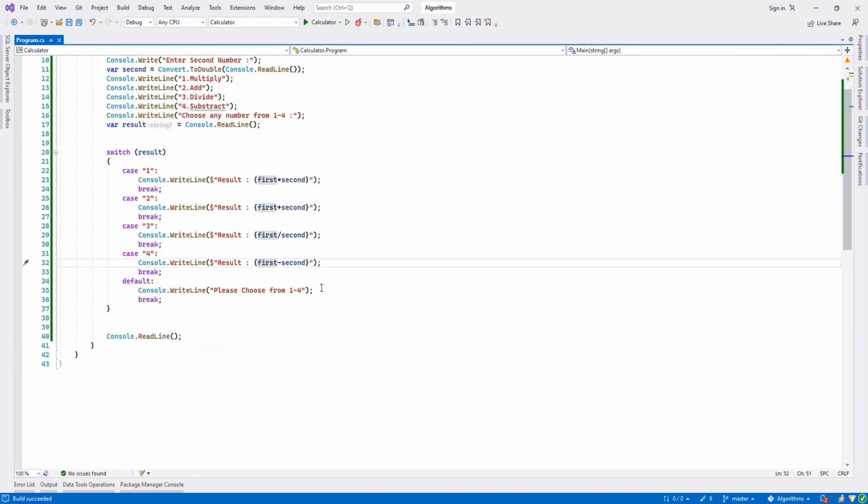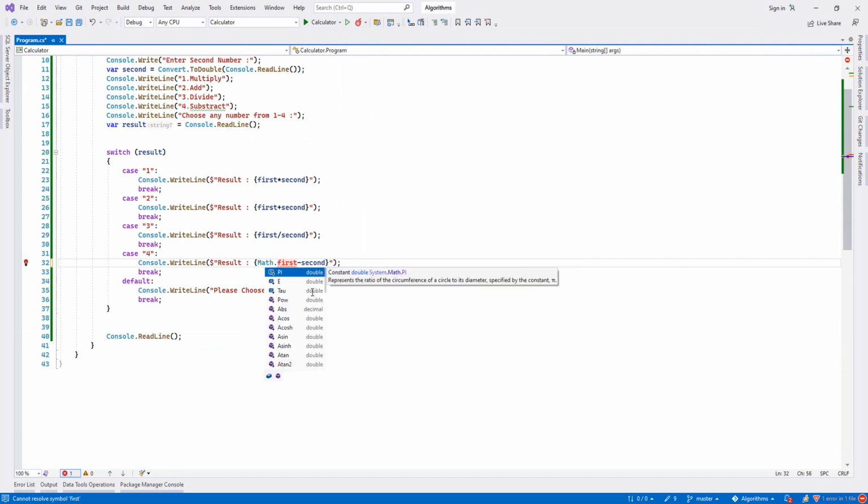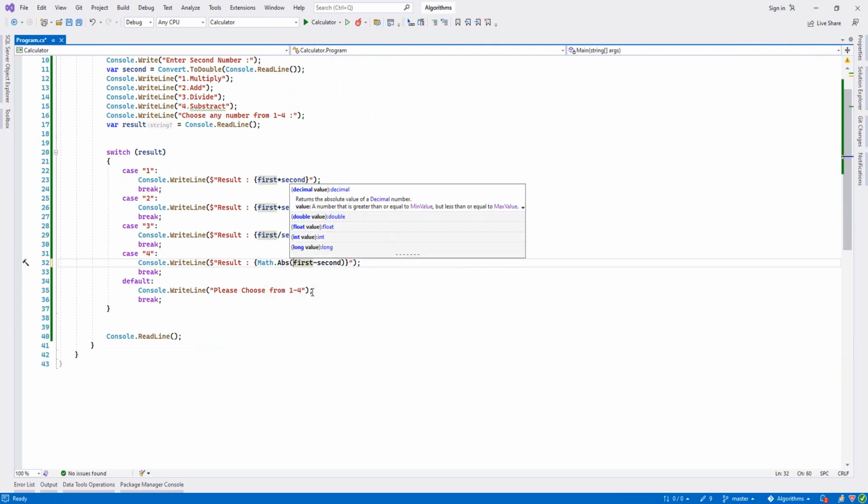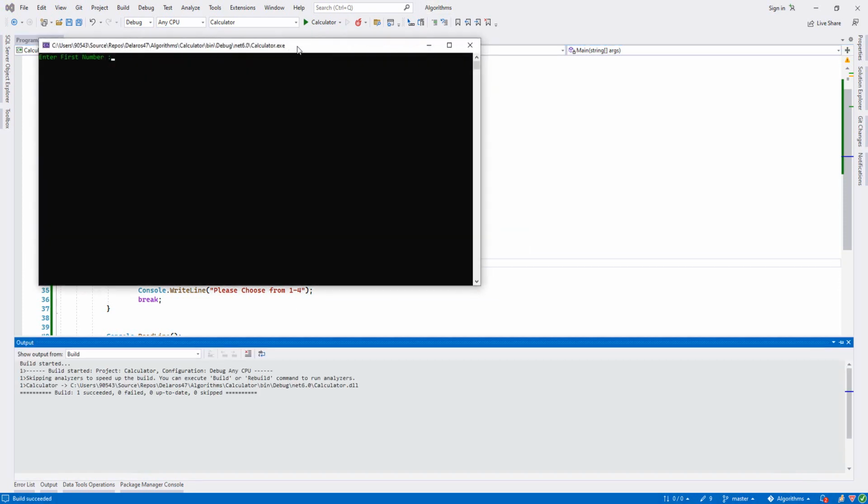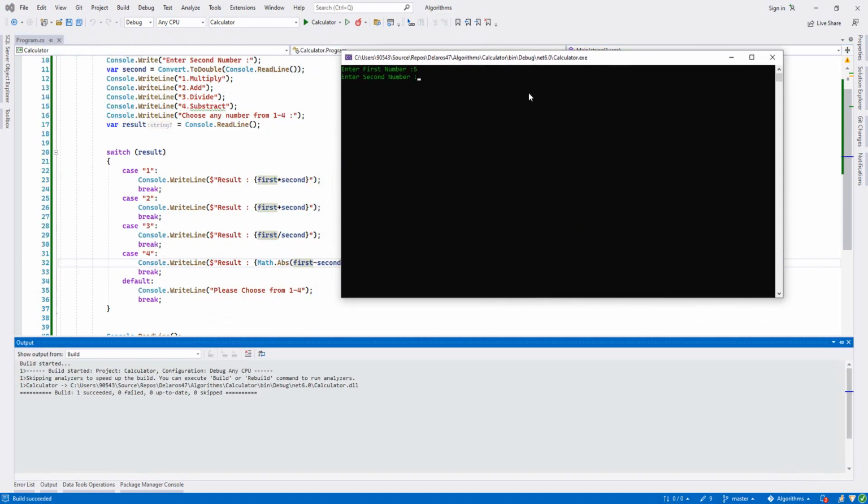And also we can do it like this. If we don't want a negative number, we can use the Math class, and then we have Abs, absolute. If it is a negative number, it will turn to positive. Let's run it. I will write first 5, second is 10, and then I will choose subtract, it is 5. As you see, that is functioning normally.